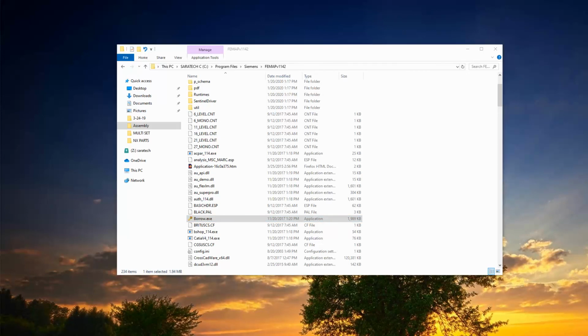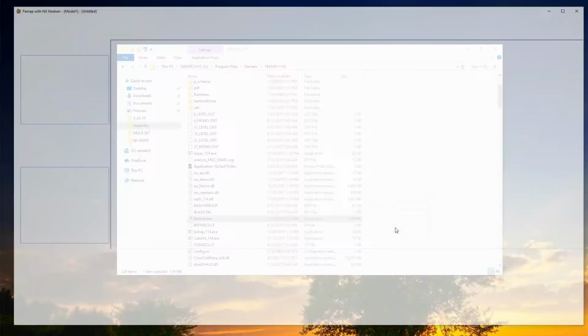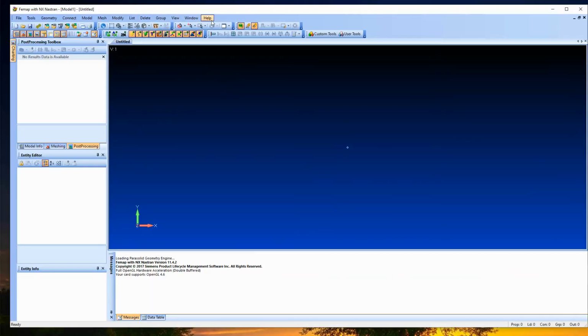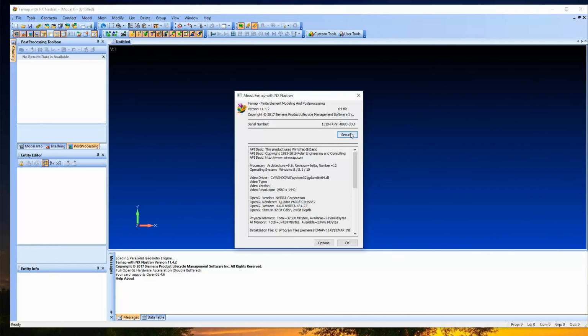Now, I don't know if you can see this. I'll just tell you that I have disconnected from my VPN. If I go ahead and launch Femap now, and select my executable, you'll see that my license is going to expire 4 days from now, just like I specified in that selection. And now I have full access to Femap.